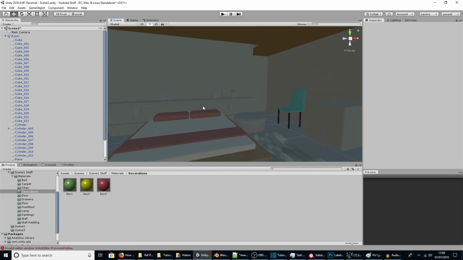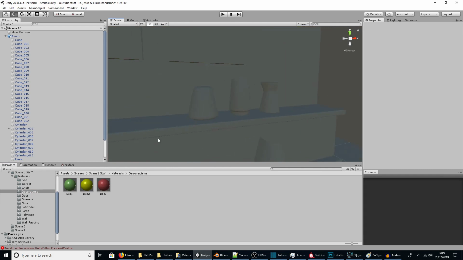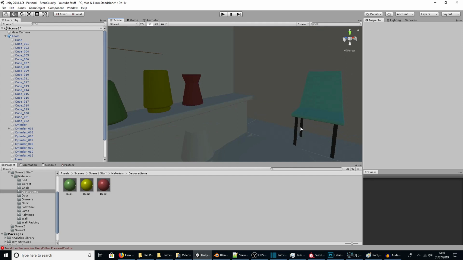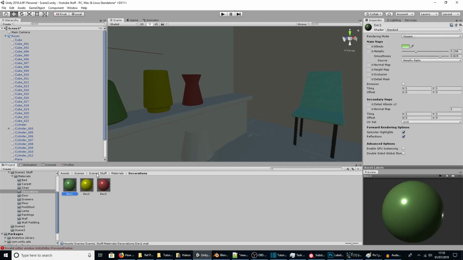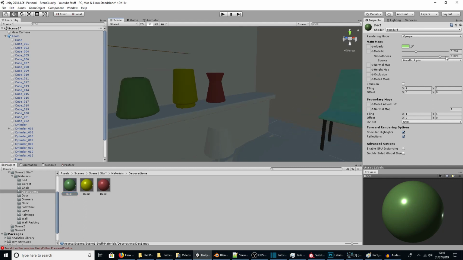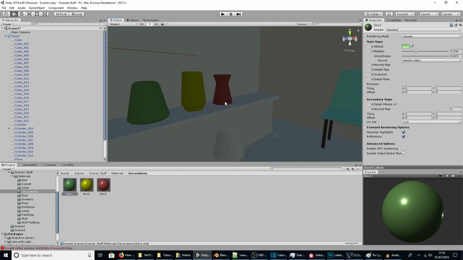Now next one, decorations. Those are basically those 3 items. Let's put it here. And again, very similar to the legs for the chair. That's basically just a standard material with some custom color set, and the smoothness set to pretty high value. So they're reflective, but not too reflective.